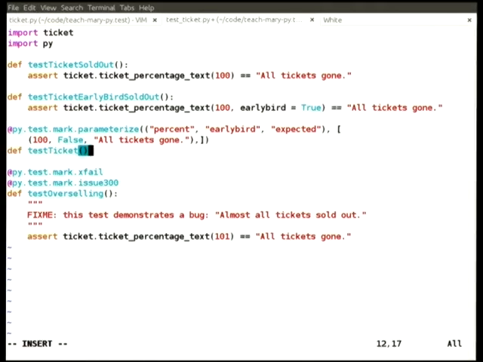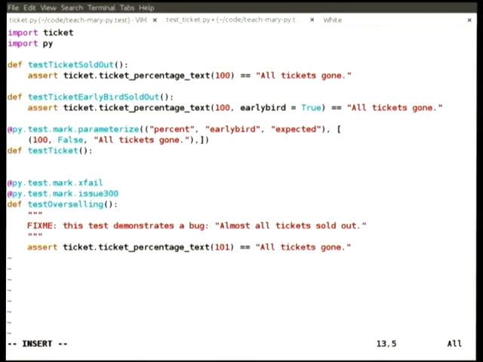Okay. What we do to connect the parameterize to the test is, instead of having no parameters, we have percent, early bird and expected. In the parameterize, we listed those 3 strings, and then we make those strings our parameters into the test itself. Does that make sense? This makes sense because I have Brianna's screen to look at.